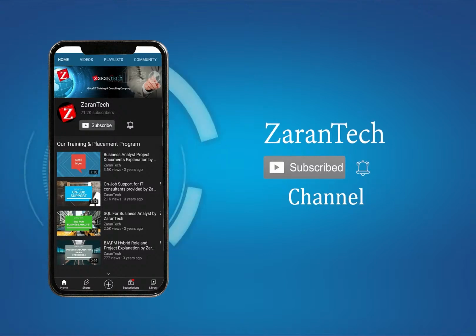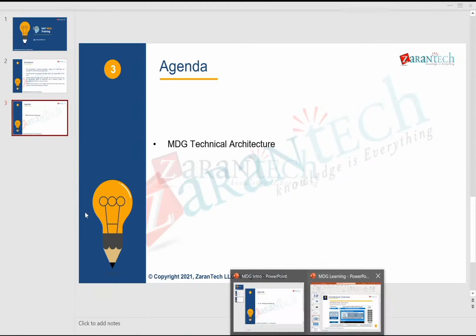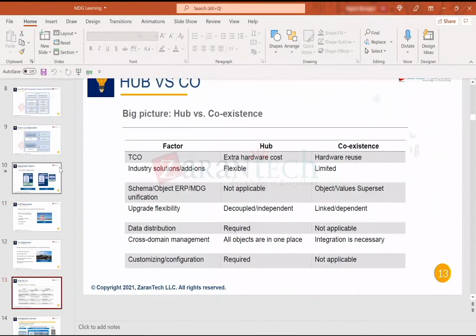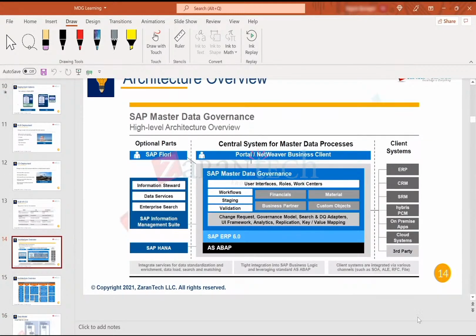So we are covering today MDG, the technical architecture. In the previous sessions, we covered a few basics, like why we use MDG, what is the purpose of MDG, and how we can install the MDG related components in the SAP system. Those basic things, how we can deploy, we covered. So today we are going to discuss MDG architecture.